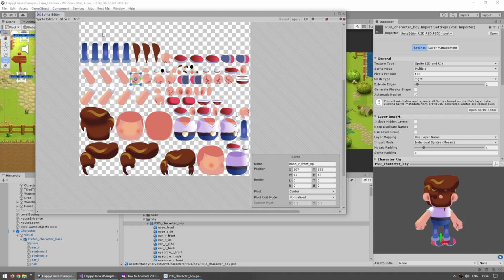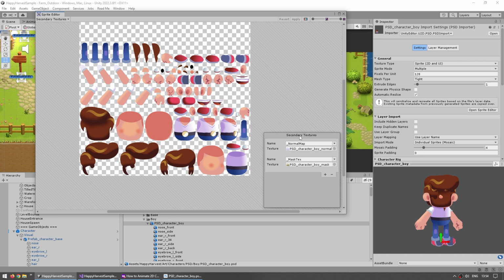Alongside this texture is something that we've already seen, which are the secondary textures. So we can see, and yep, this one also has a normal map and mask texture. This is how we can get those really nice lighting info.